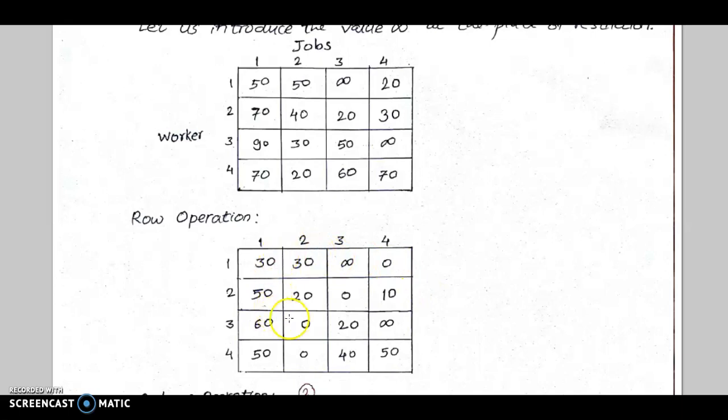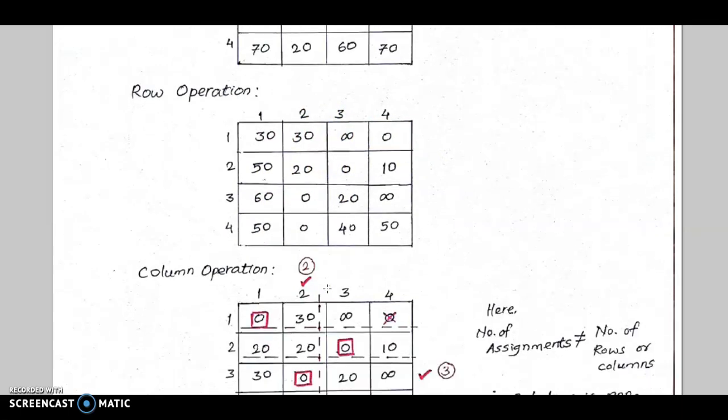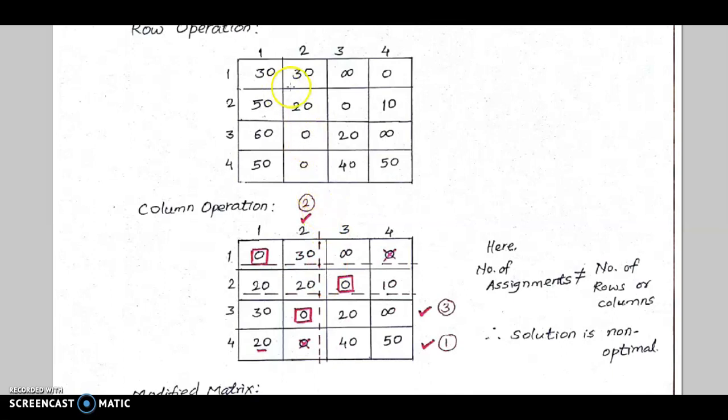Then once the row operation is completed, the next step as per the Hungarian assignment method is to perform the column operation. So the column operation we can perform column wise. Here we have to find out in the row operation table which is the smallest value in each of the columns and subtract that value from each of the column elements. In the first column, the smallest value is 30. So 30 is subtracted from all the first column elements, and we get this new table with the first column where 30 is subtracted from each value.